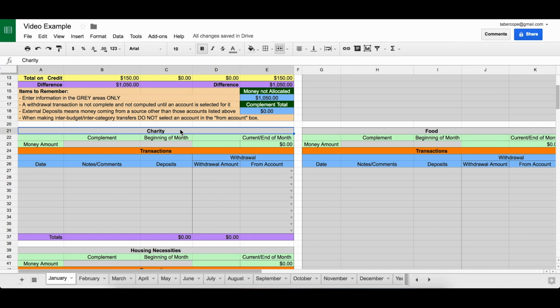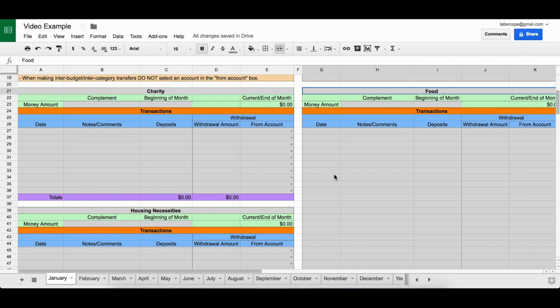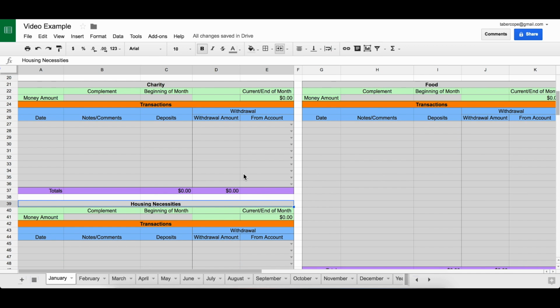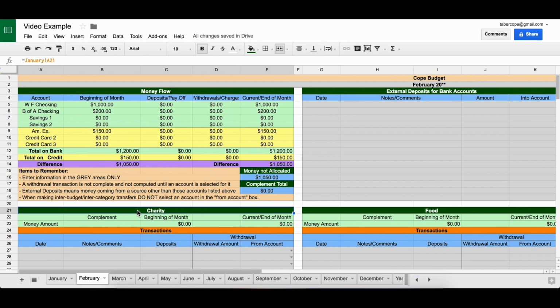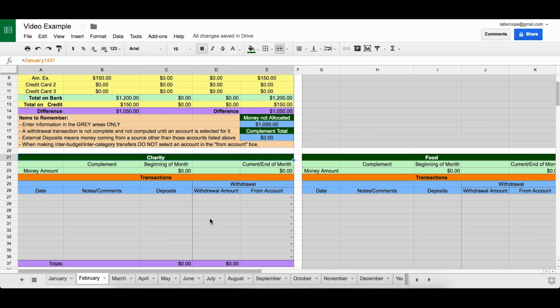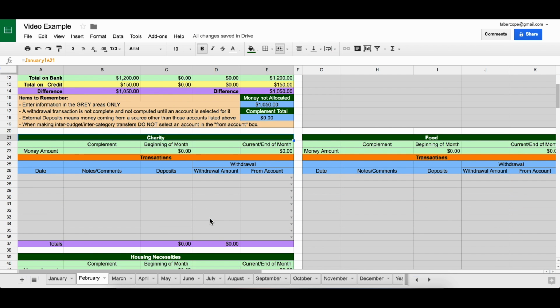Now in January as well is where you want to start deciding what type of categories you want to have, and you'll type in the names here at the top of each one of the category boxes. Whatever name you type in the boxes, it'll carry out throughout the rest of the year. So again, like this first one is charity. Whatever I type in January, it will reflect in that same box throughout the rest of the year.